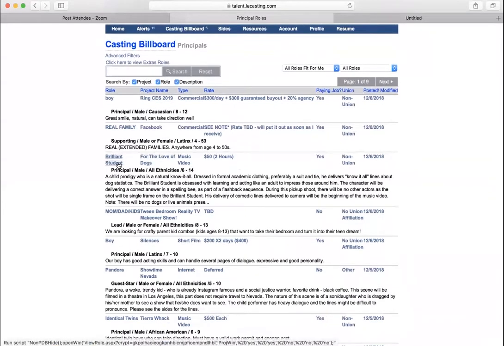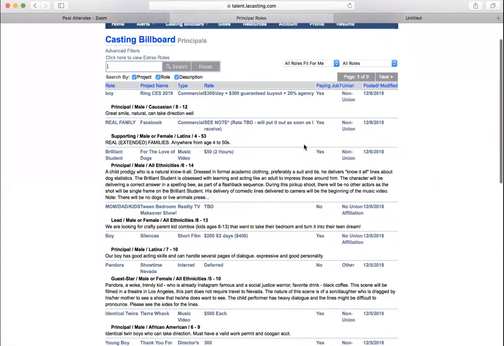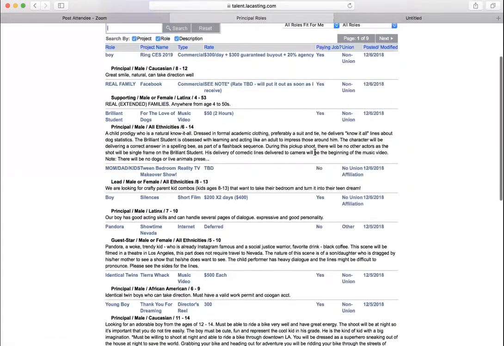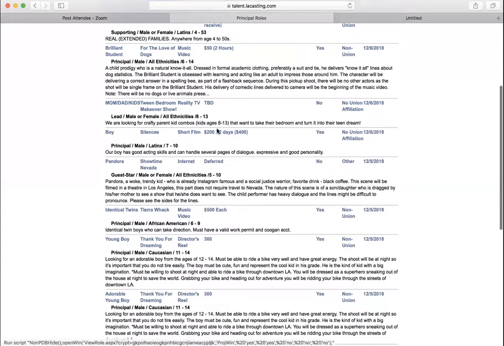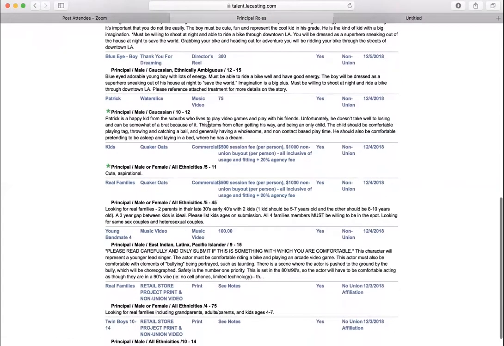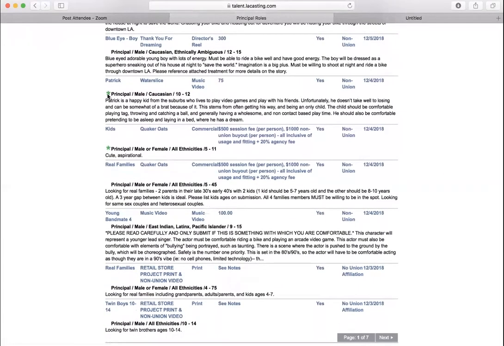Just kind of review the information, see which ones you may be interested in submitting for. Look at the ages they're looking for, the descriptions of the character that they're looking to basically cast, and all that good stuff. When you find something that kind of sparks your interest, just click on it. When you see a green star next to the title, that means that you've already submitted to this project.